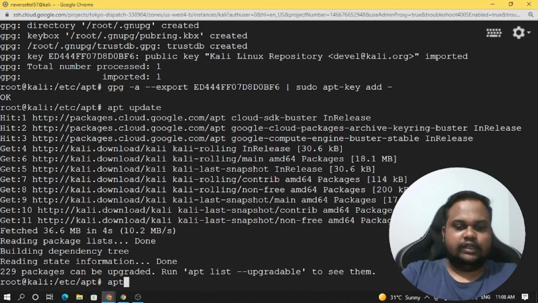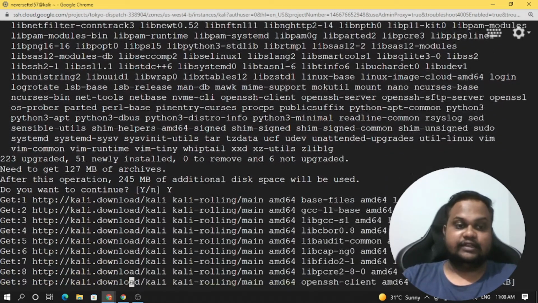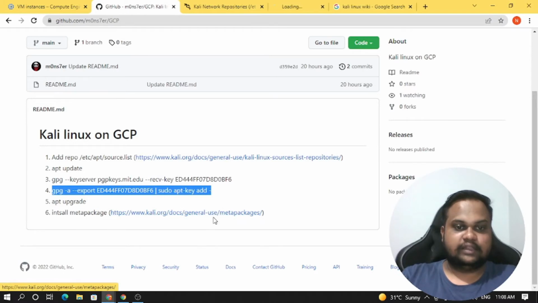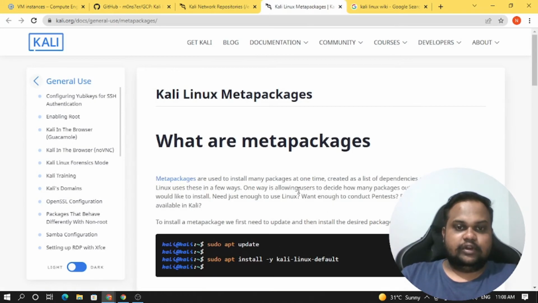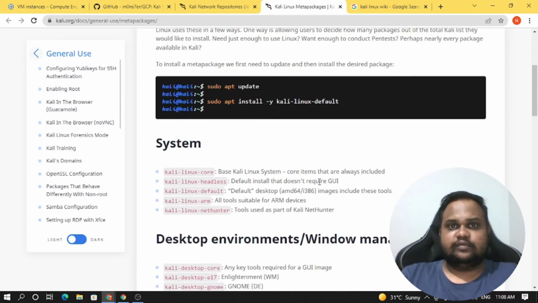So we'll just hit the apt upgrade to download all the prerequisites before installing our meta packages for Kali Linux. So while it's installing, we'll just open the Kali meta packages website here. So what are the Kali meta packages? They are meta packages for a system.